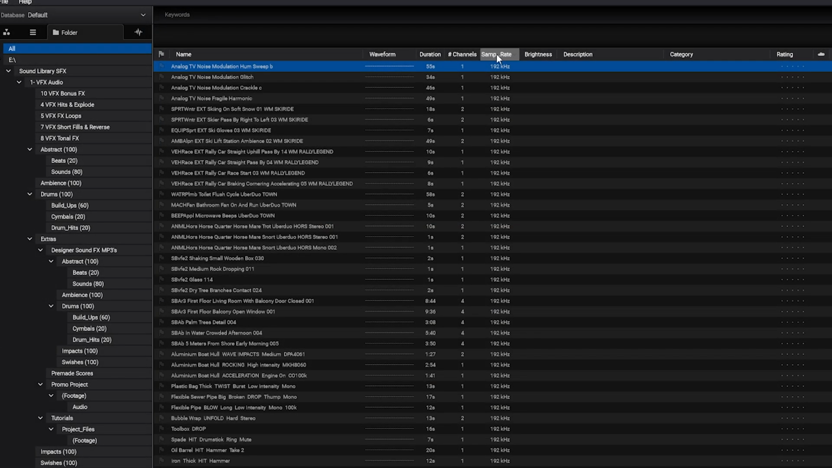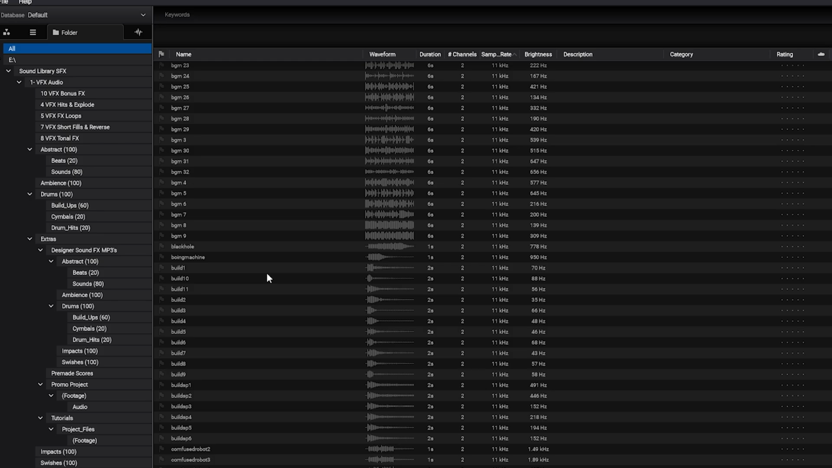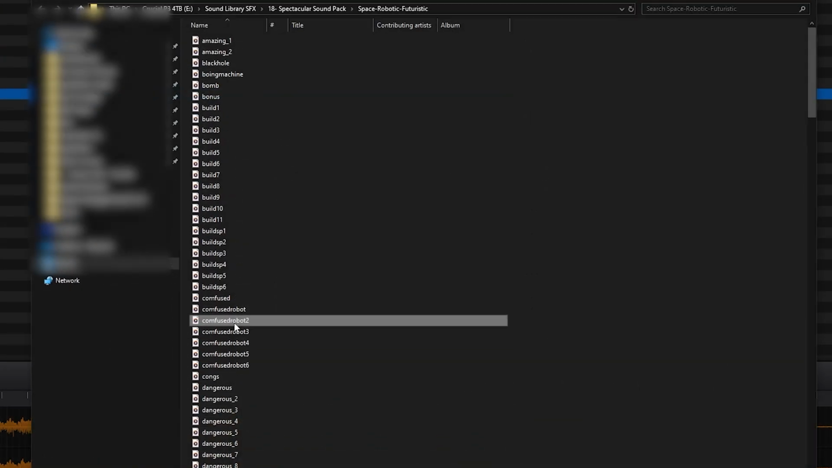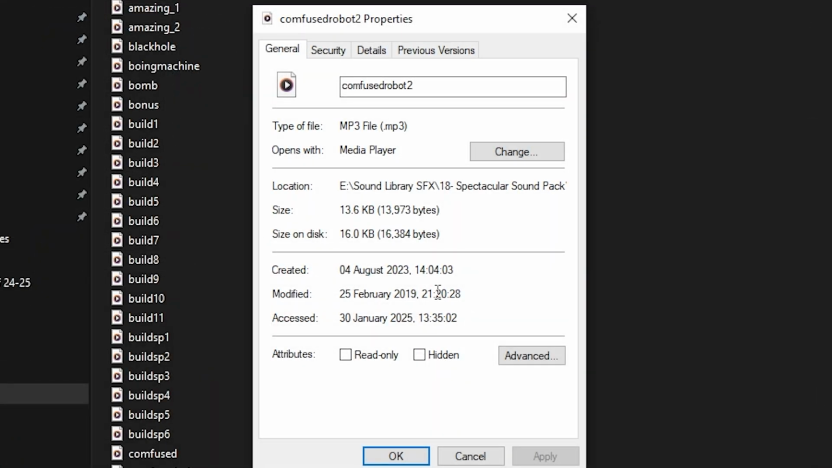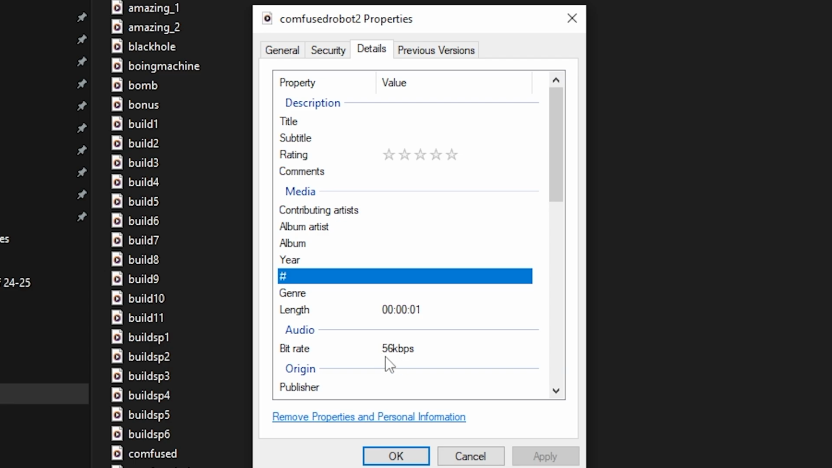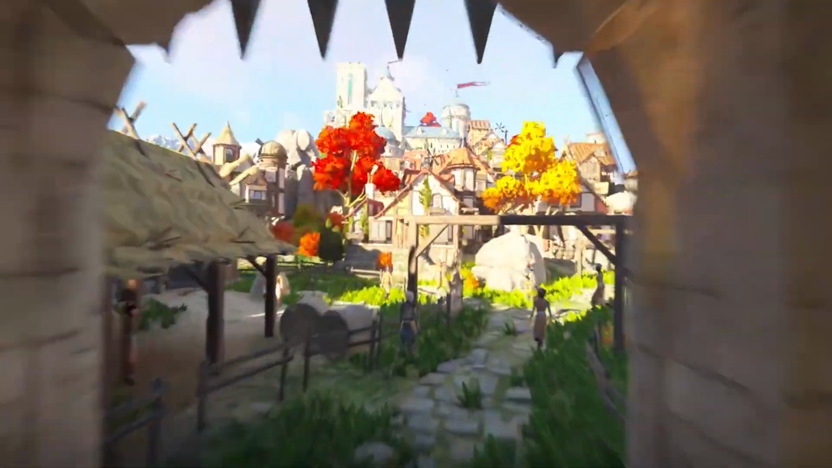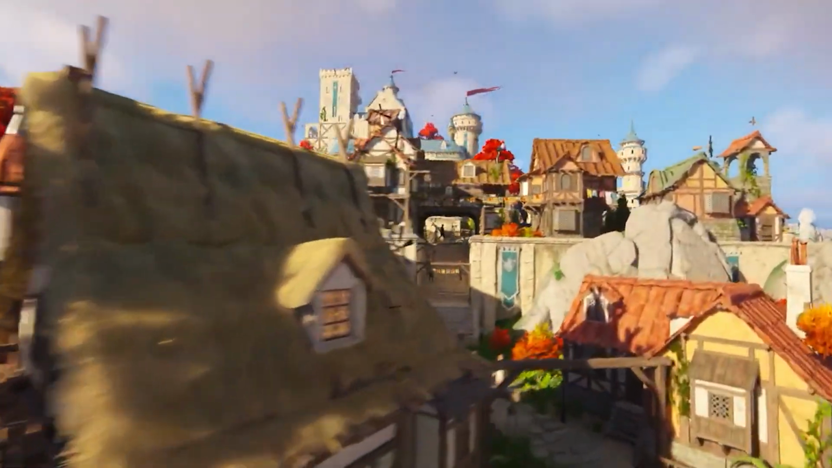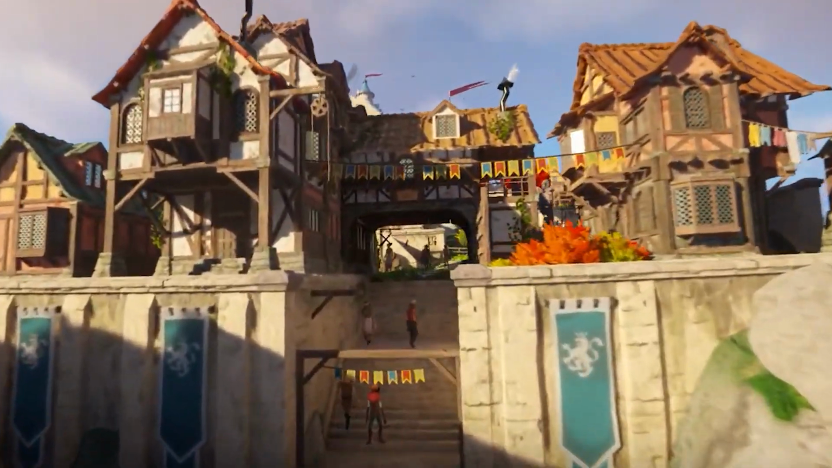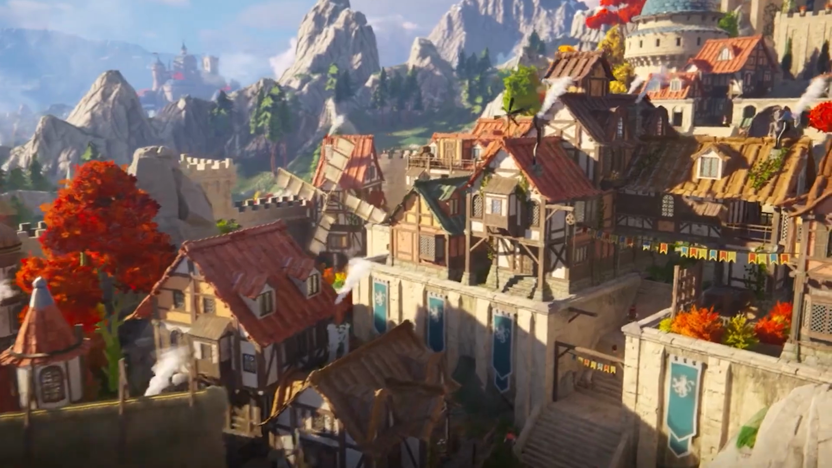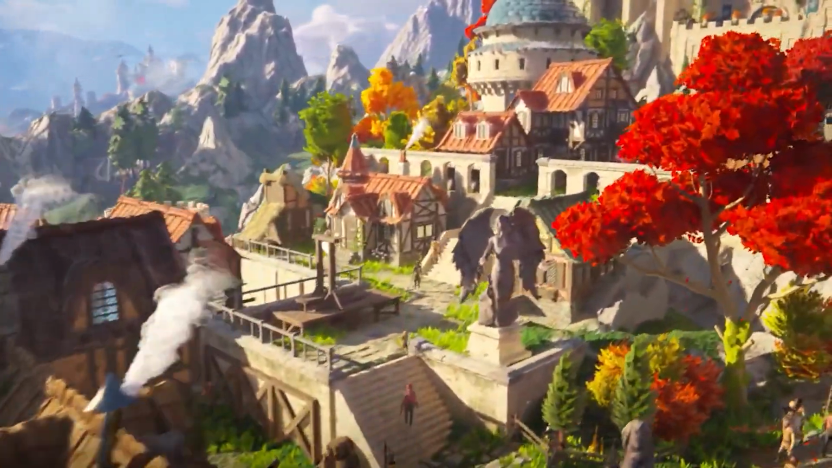Whereas if I adjust that and go to sample rate and find one here called Confused Robot, I'm going to open this one up and check it out. I look at properties, and you can see this is actually an MP3 file, and if we go to details, it's only 56 kilobytes in audio quality. I wouldn't recommend this quality unless you've got no choice, especially if you've got mainstay audio, because it may well lose quality and you lose immersion thereafter. But the higher you go, the better the quality is going to be. And of course, the file size will become bigger, so keep that in mind.